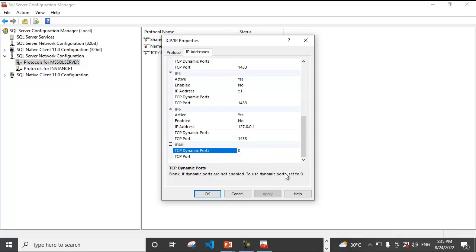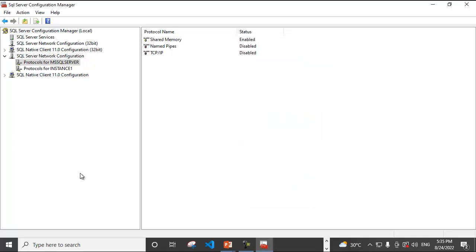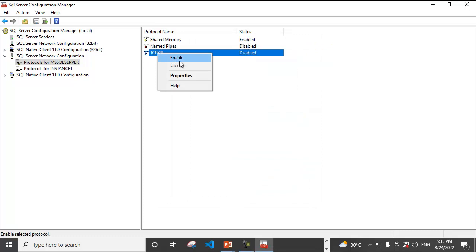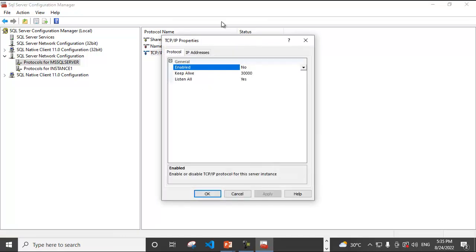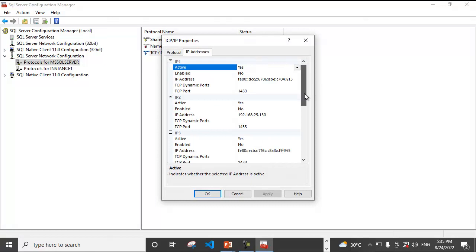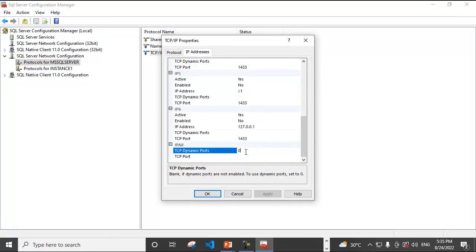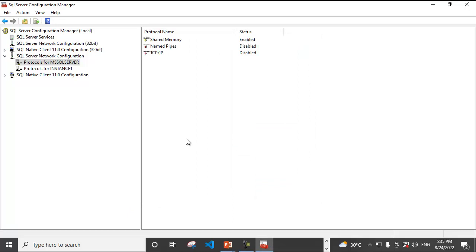The description is coming over at the bottom. Right now the system is using dynamic ports for TCP/IP, but this protocol is not enabled, so it will not use it. For TCP/IP to use dynamic ports, you need to enable this protocol. For now it's not enabled, so let me revert the configuration back to 1433 instead of using dynamic ports. Let me restore the default configuration. So, this is done.